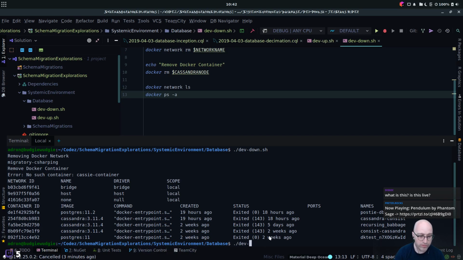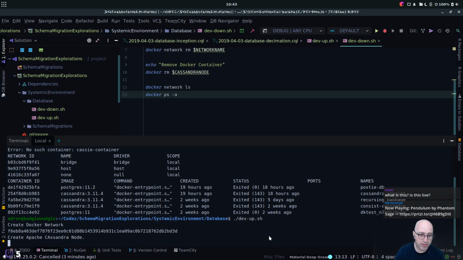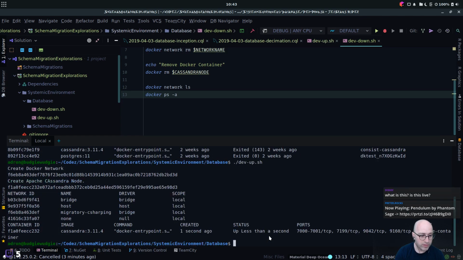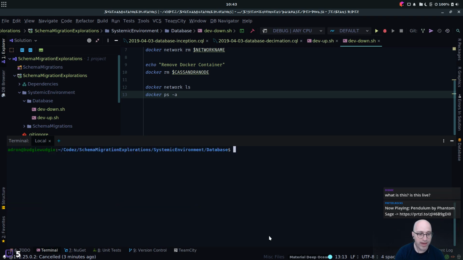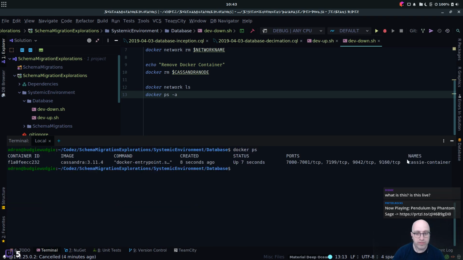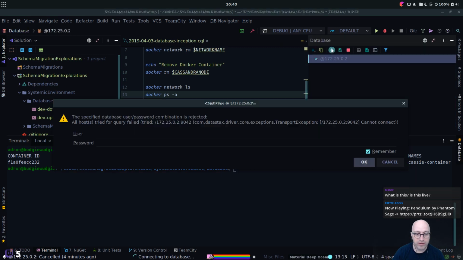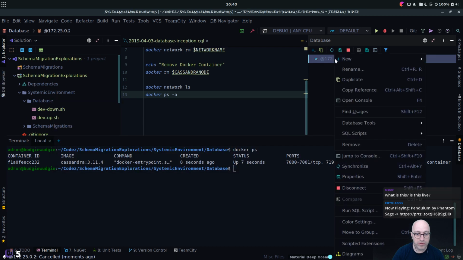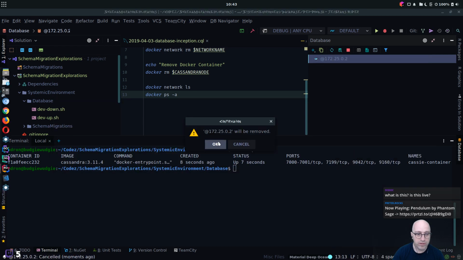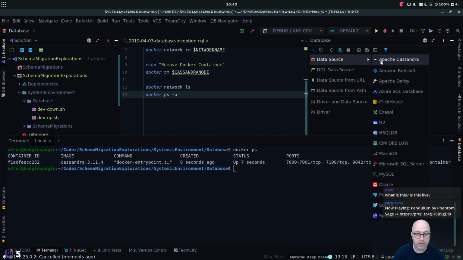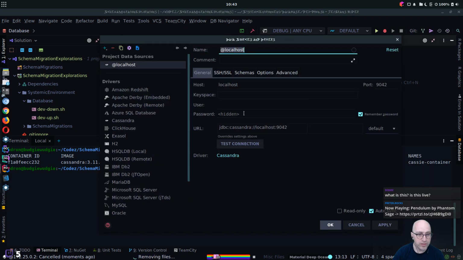And then if we do dev up, okay, keep your fingers crossed. Create a new, there's the Docker container. So let's see if it's running. Looks like it's actually running this time. So let's go and see if we can connect here. Let's remove this one. Yes. And then connect to the Apache Cassandra data source, and we'll go with 172.25.0.2. And then let's test the connection.